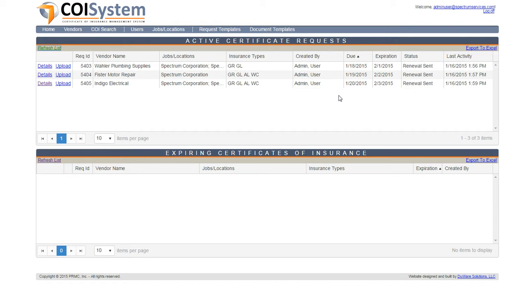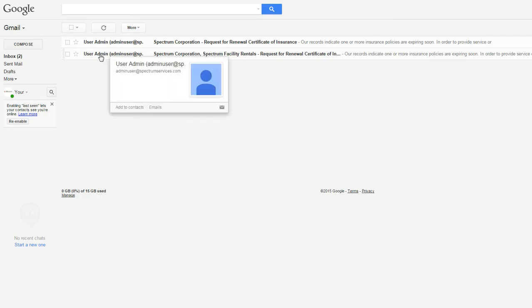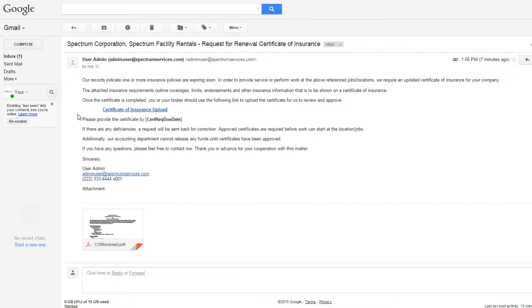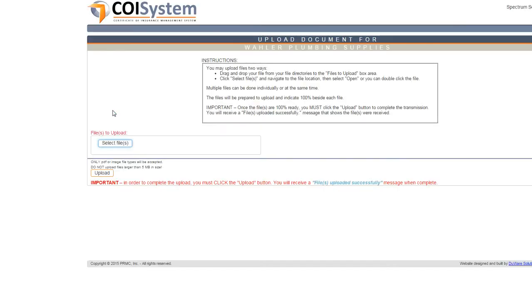Now let's take a look at the vendor's inbox to see what happens on their end. For illustration purposes, we sent all the requests to a single sample email address. When the vendor checks their email, they will see the certificate requests. The email includes the message requesting the renewal certificate, the requirement PDF, and the upload link. Once the certificate is prepared, either the vendor or the broker can click the upload link to import it into COI System.